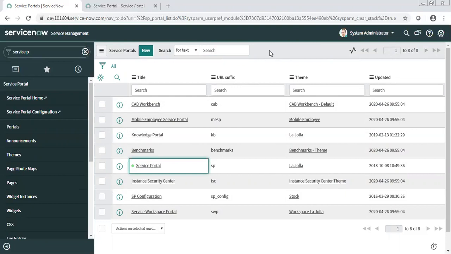So if you enable the HR plugin, then you will see the portal for HR. If you enable the CSM plugin, then you will see the portal for CSM. Similarly, you will see multiple portals depending upon which plugin or which application you are activating.